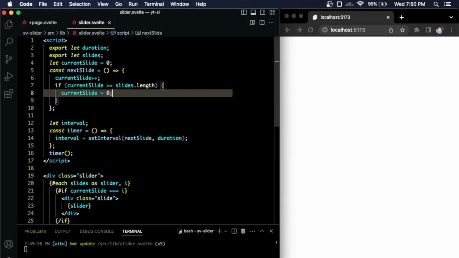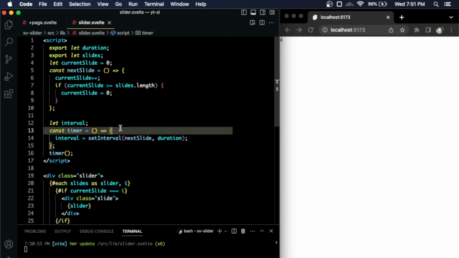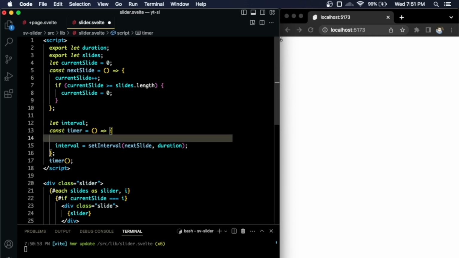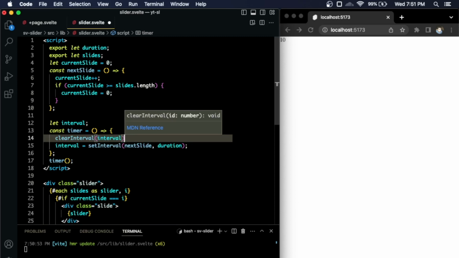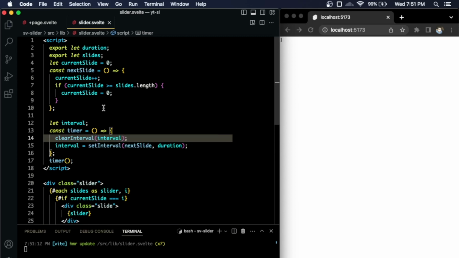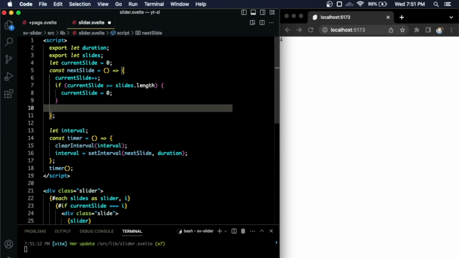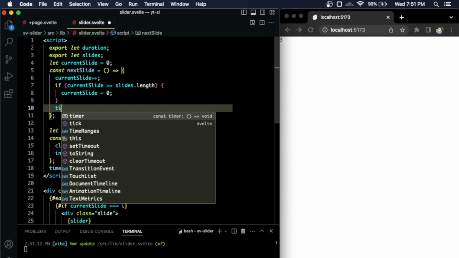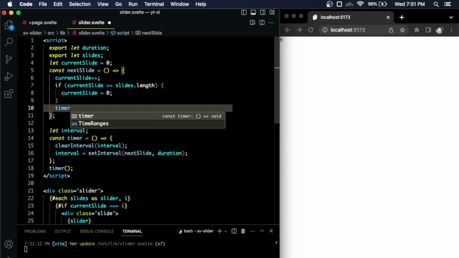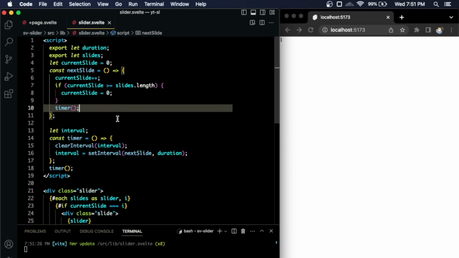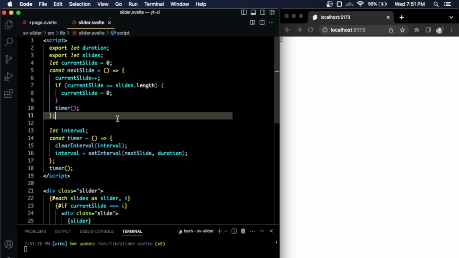Also, we run into an issue of having multiple set intervals, so we need to reset it every time the function is called. And here we are calling our timer function. And now we'll create one for the previous slide. Here we decrease it by 1.